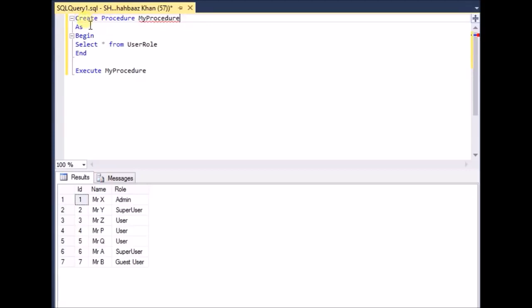So this is the stored procedure which I have already created. Now I want to modify it. How can I modify the stored procedure? By replacing this create with alter. Simple as that. See, alter procedure my procedure.